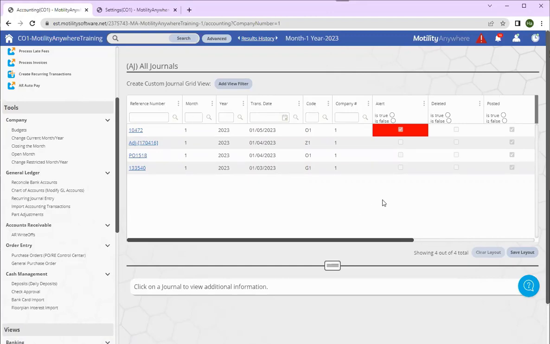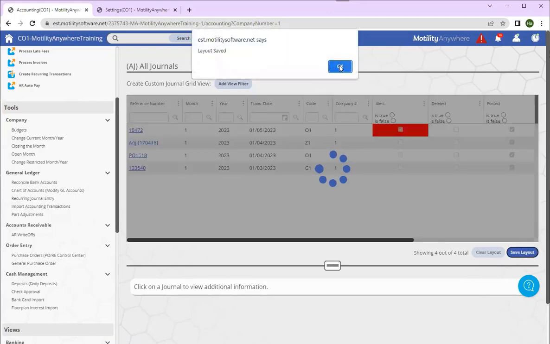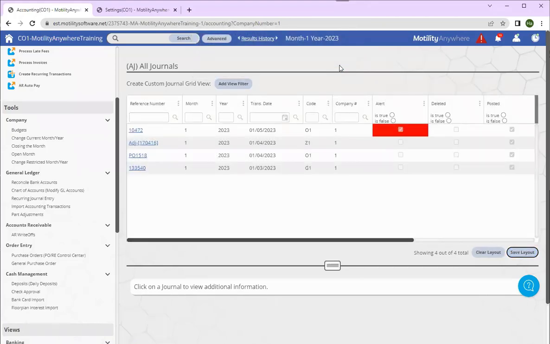Once you've made any changes to those lists, you'll want to make sure that you click the Save Layout option. And now that layout has been saved. Now the layout is only for me, but it does make life easier for me to make sure it's the order that I want it to show in.